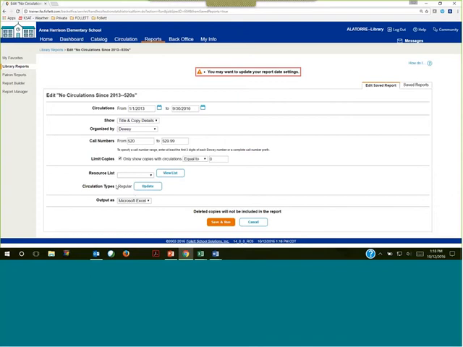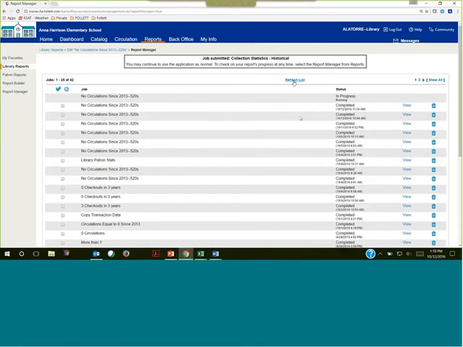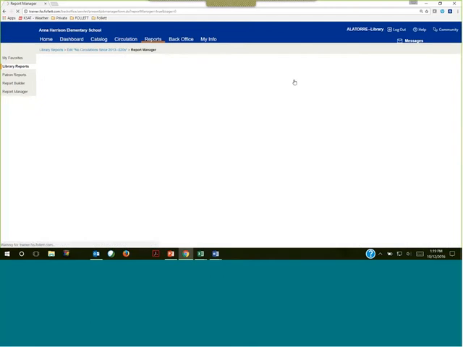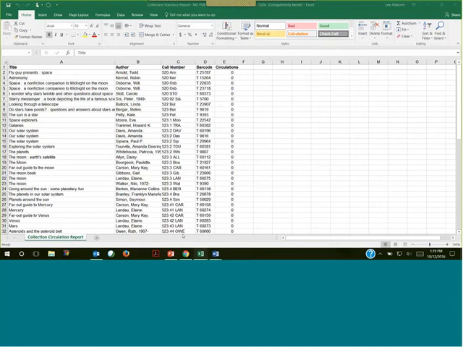I did opt to just look for my regular circulation types, those items that are in my circulating collection. I'm going to click Save and Run, and when I do that, it gets me to my report manager. I refresh my list, and when I click on View, instead of the PDF coming up as we're used to seeing, notice that it downloads an Excel document. Well, I've already saved that over here, and I've already adjusted my column width so that they look nicer than the narrow columns that we get when it first comes up.